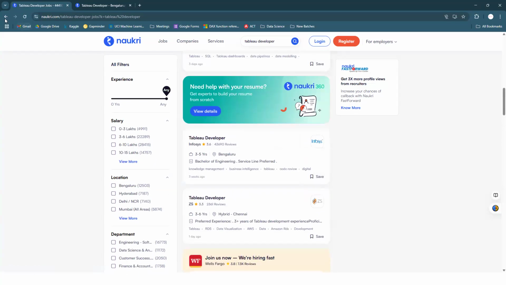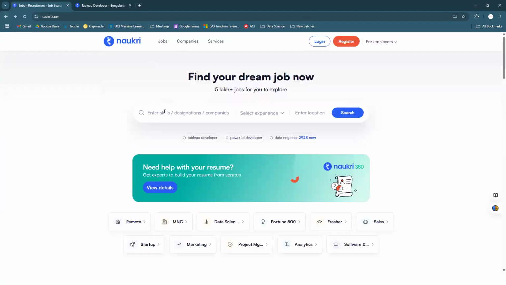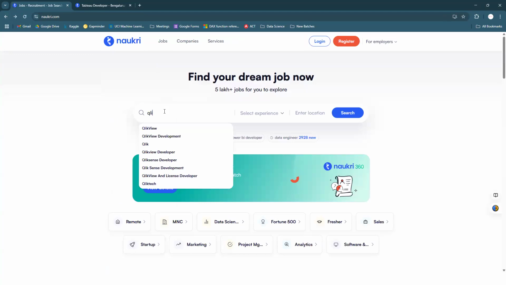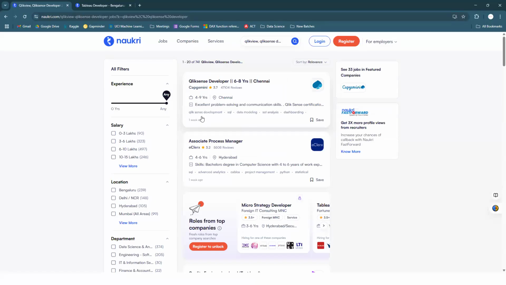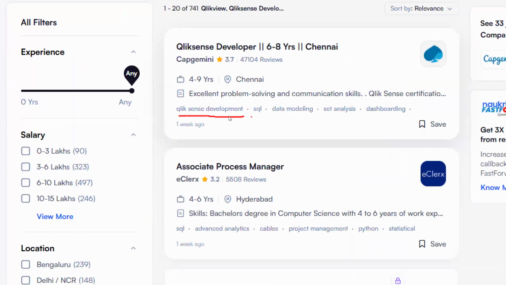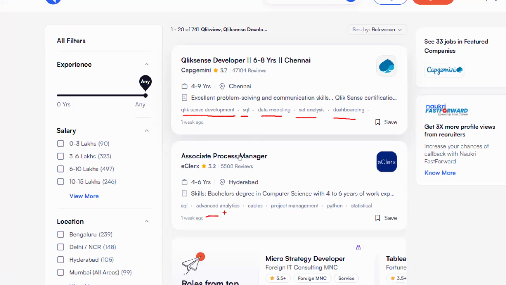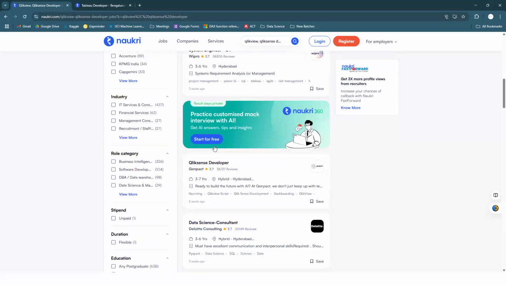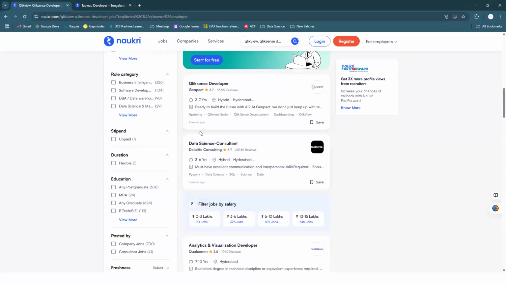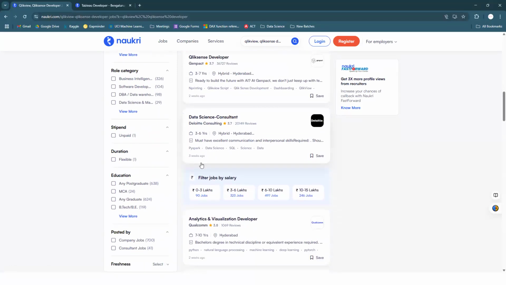So like this, you can become any kind of developer, guys. But I'm not talking about whether it is going to be Power BI or Tableau, it does not matter. As I said, guys, QlikSense is going to be another data visualization software. That also we can see. It is about development, SQL, data modeling, set analysis, dashboarding, advanced analytics. But QlikSense jobs are a little bit less, guys, compared with Power BI and Tableau. QlikSense developers are going to be a little bit less, but we can see them. Fine.